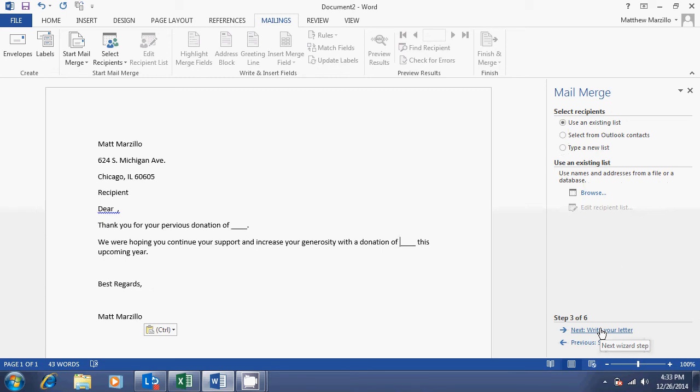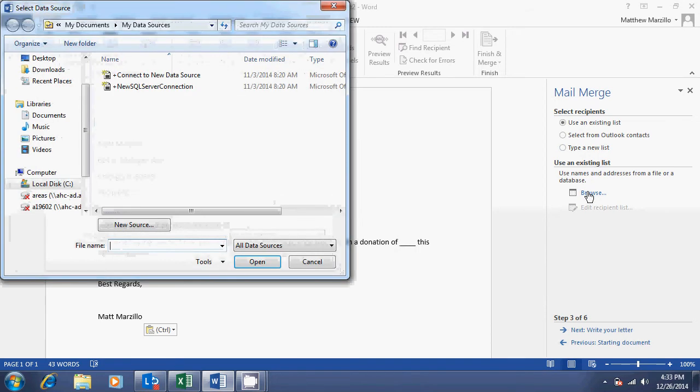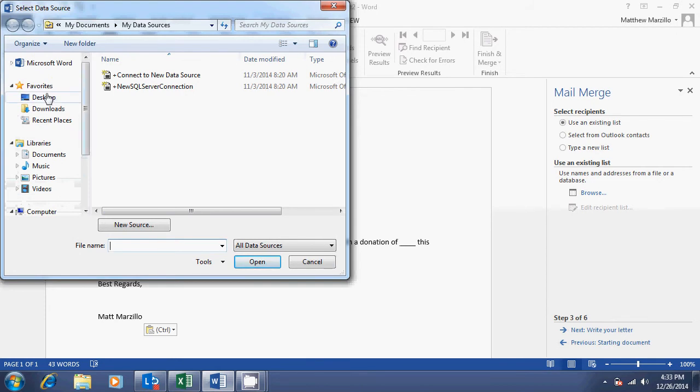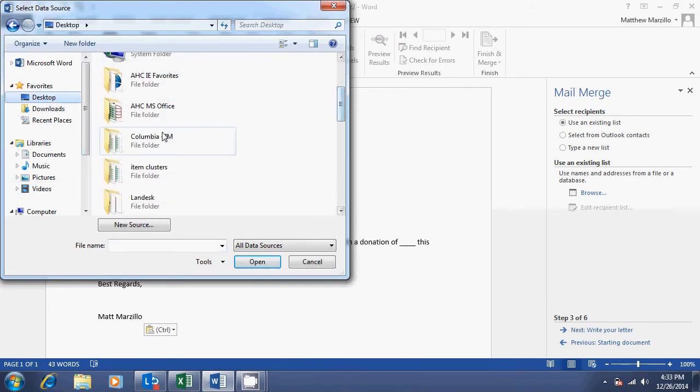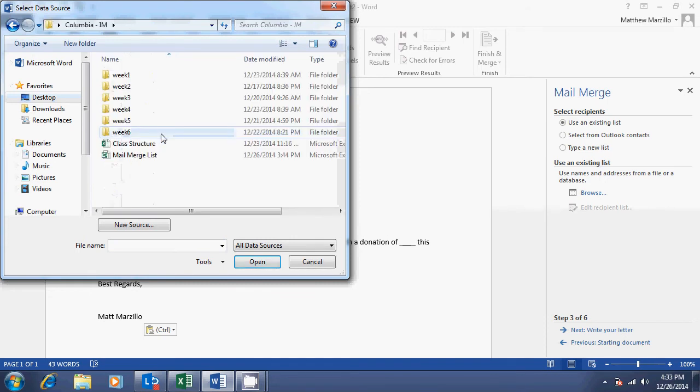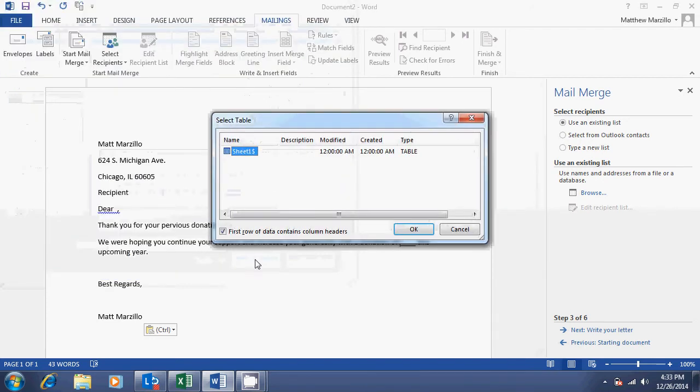Okay, now here's the key. This is where you bring in the list that you already set up, right? So make sure you have use an existing list selected, and then go down here and click on Browse. You're going to look for it on your desktop or on whatever folder you're using. I have it saved to my desktop in a folder. Let's find that. Here we go. Mail merge list. That's one we set up, right? Yep. So let's go ahead and click on Open.